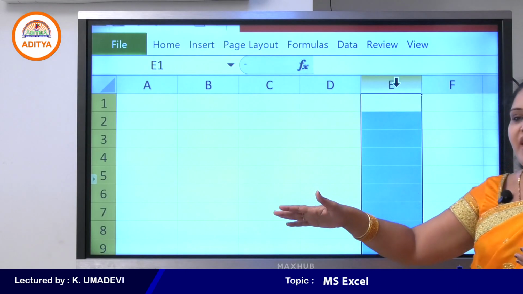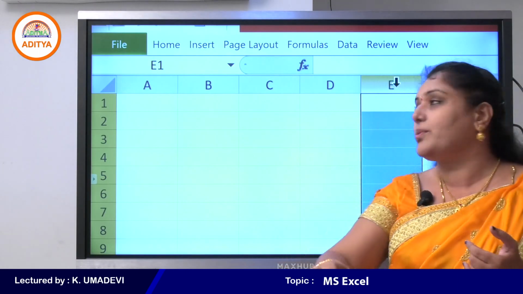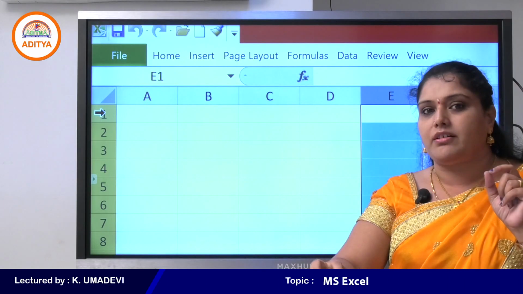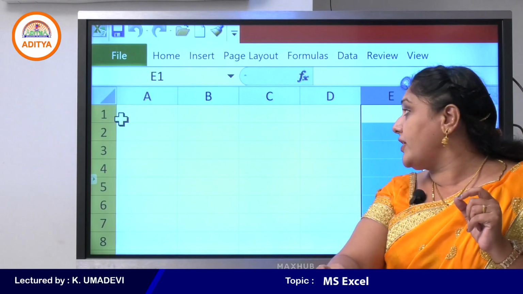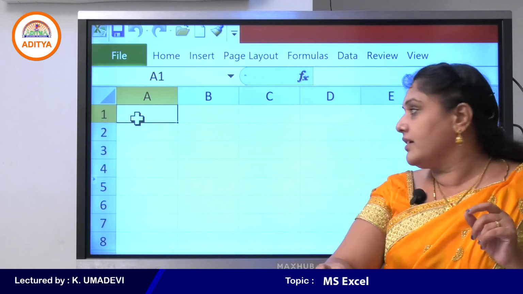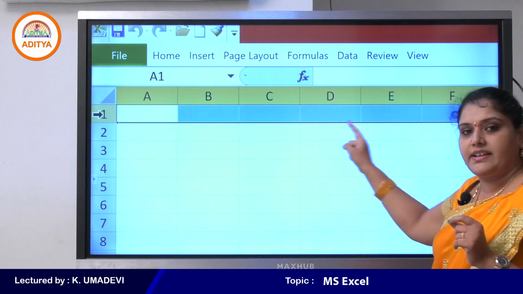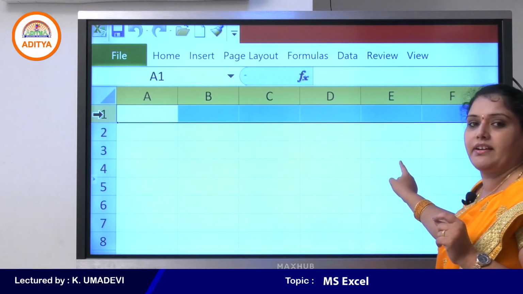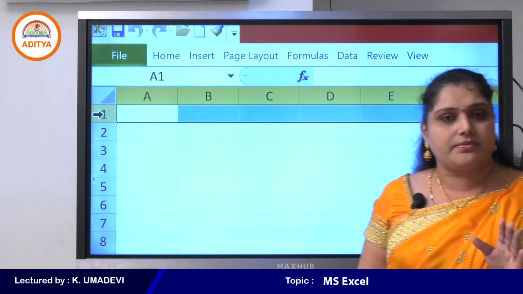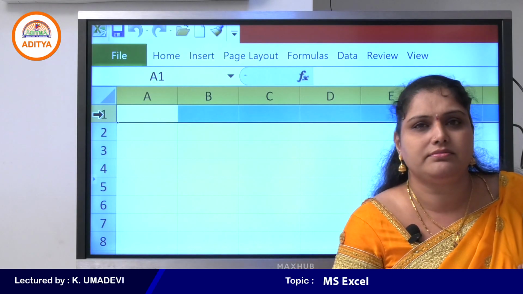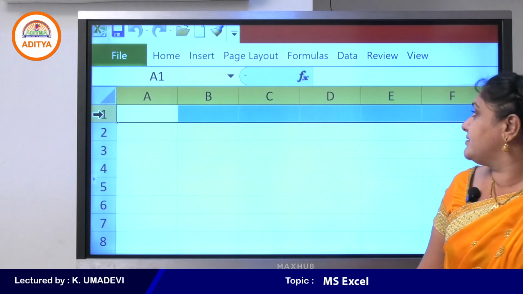In the same way we can select the entire row. Just click on the row name, not in the cell. Here row 1 is selected. The entire row is selected. Okay, students, so this is about the name box. Do you understand? So, next one.